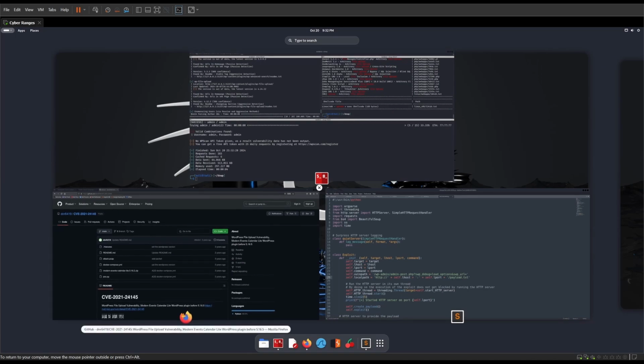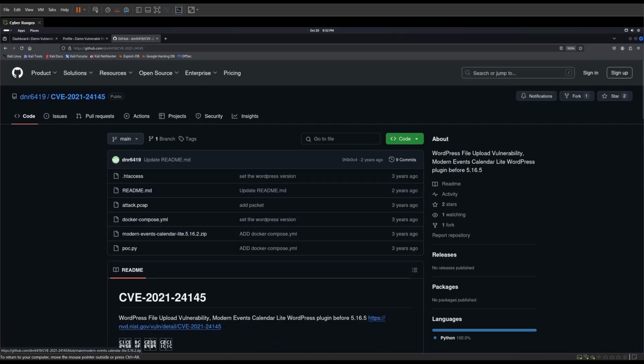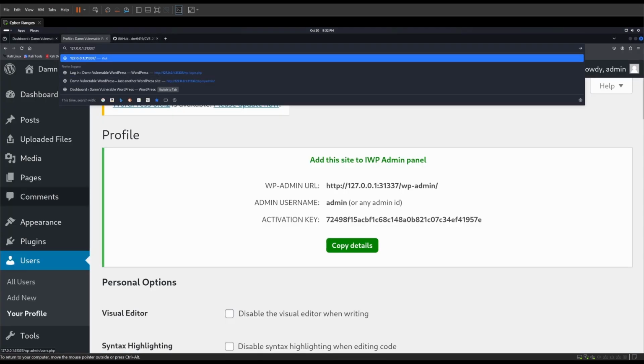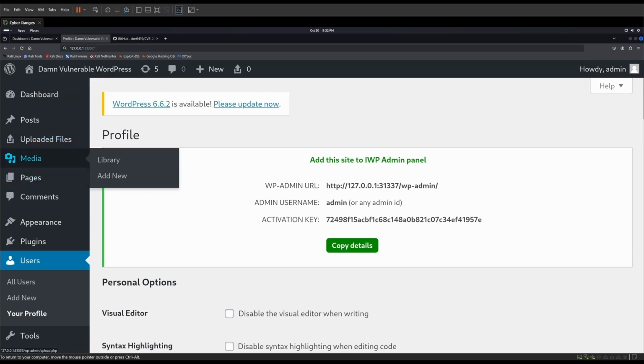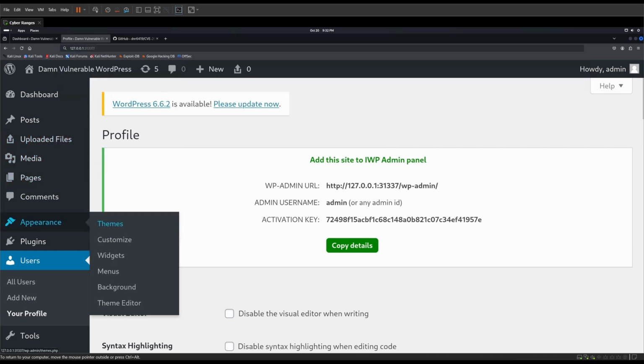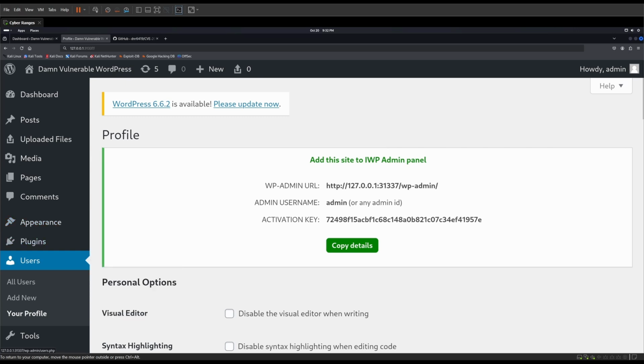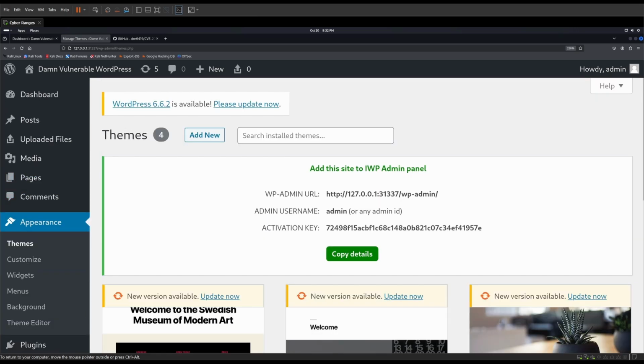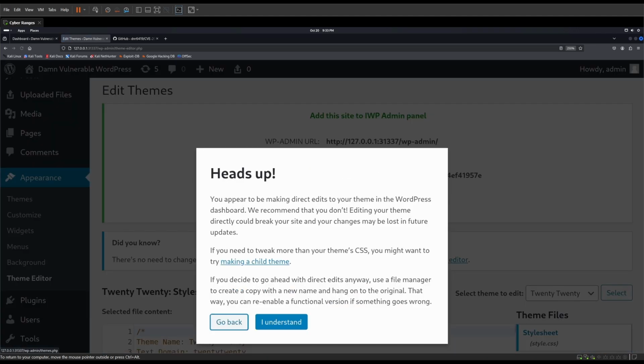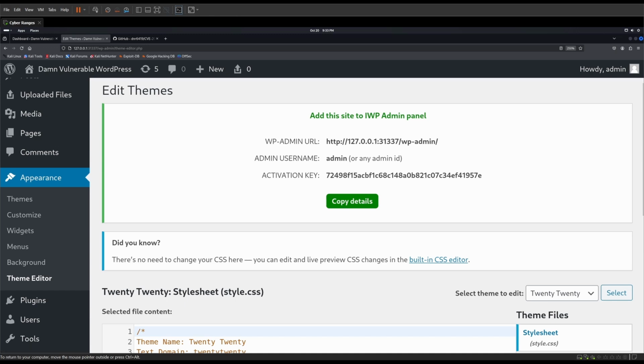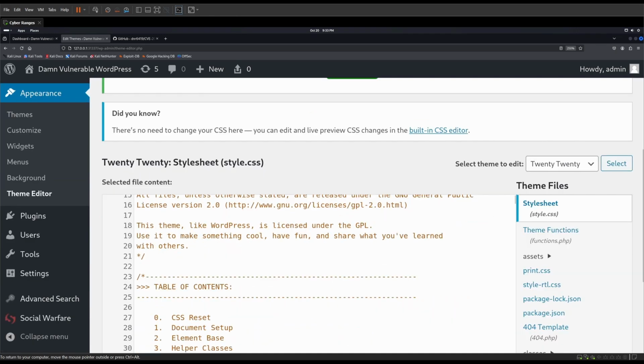What we can do is create a reverse shell in a different way. We could log onto the system as we've already done, and we're going to go over to our, let's see here, appearance. And we're going to go to themes. Nope, excuse me. Let me see here. Yep, should be, yeah, appearance. And then we should be able to go 2020, appearance, themes. Let's try theme editor.